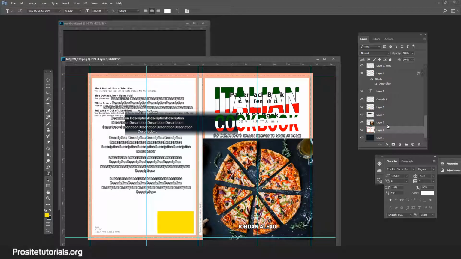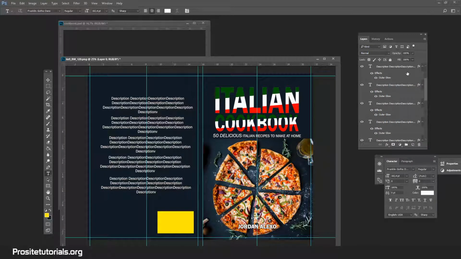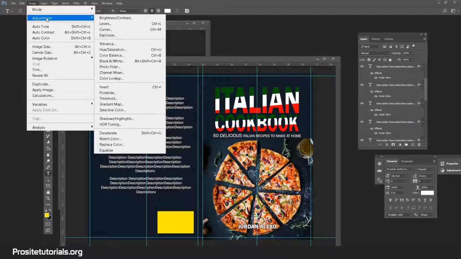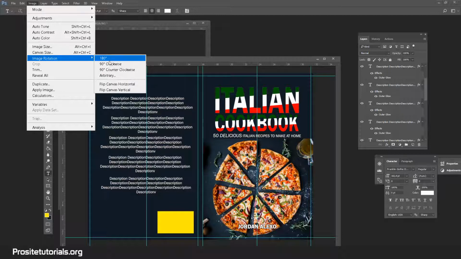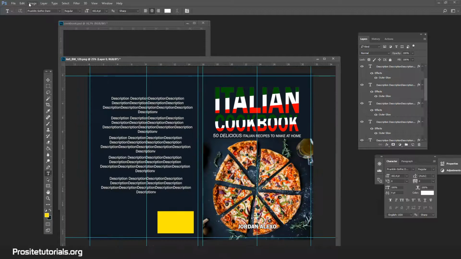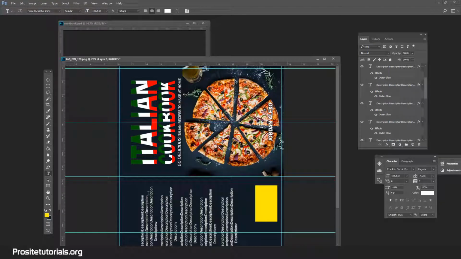I think it's not. Or actually I'm going to add a spine over here. I'm going to show you how you can add a spine in this case. So what I'm going to do is go over here to image, and I'm going to rotate this clockwise. I think it's clockwise. Yes, clockwise. No, actually it's the opposite direction. So I want to rotate this counterclockwise, just like this. So I can easily add over here a spine.